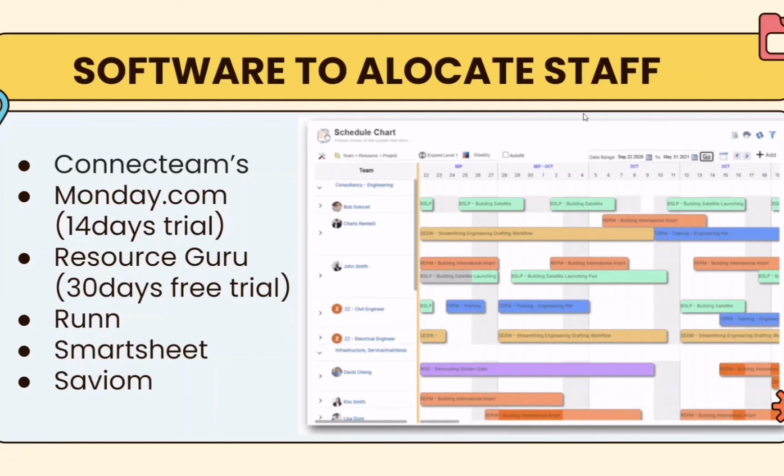This screenshot is taken from the Savium application, and we can see the staff and the tasks, also the time allocated for each staff member to do each task.